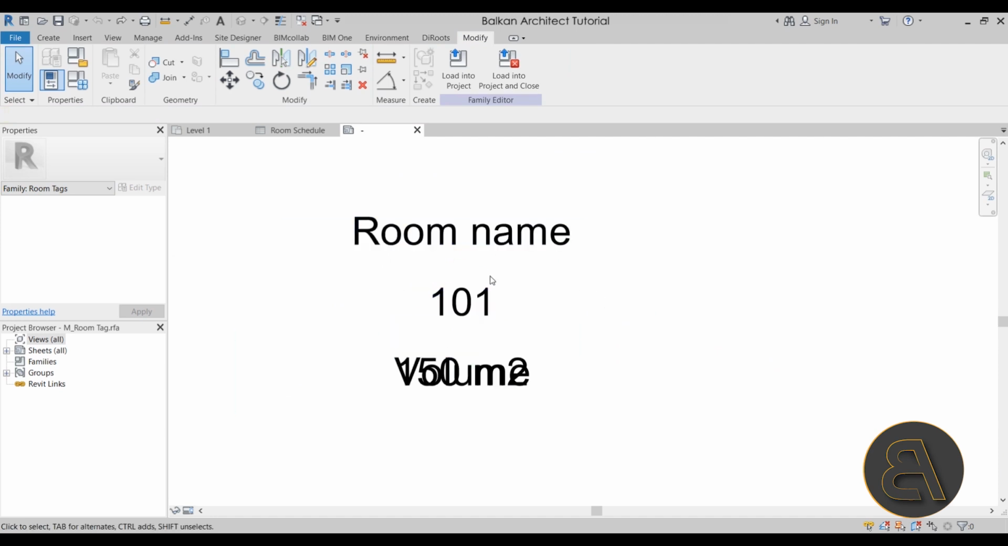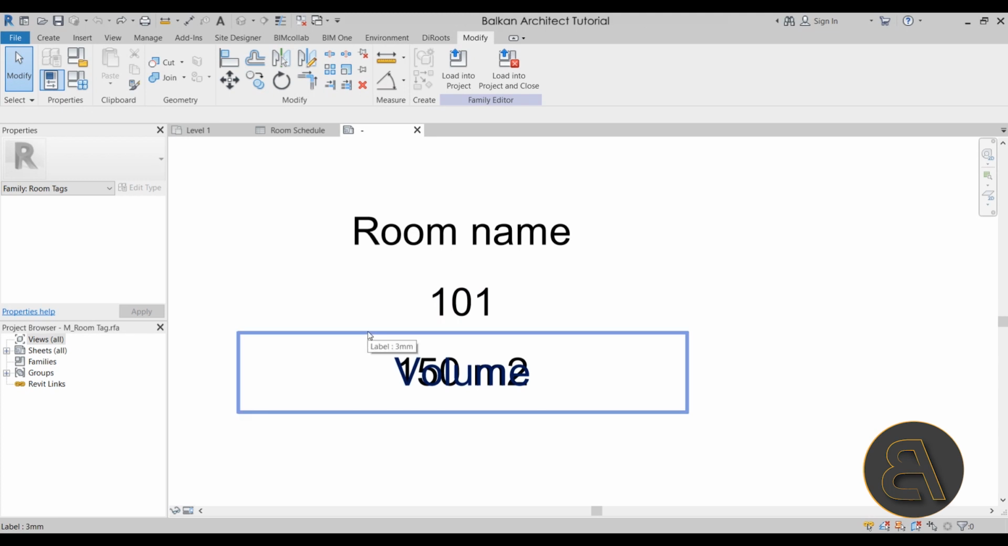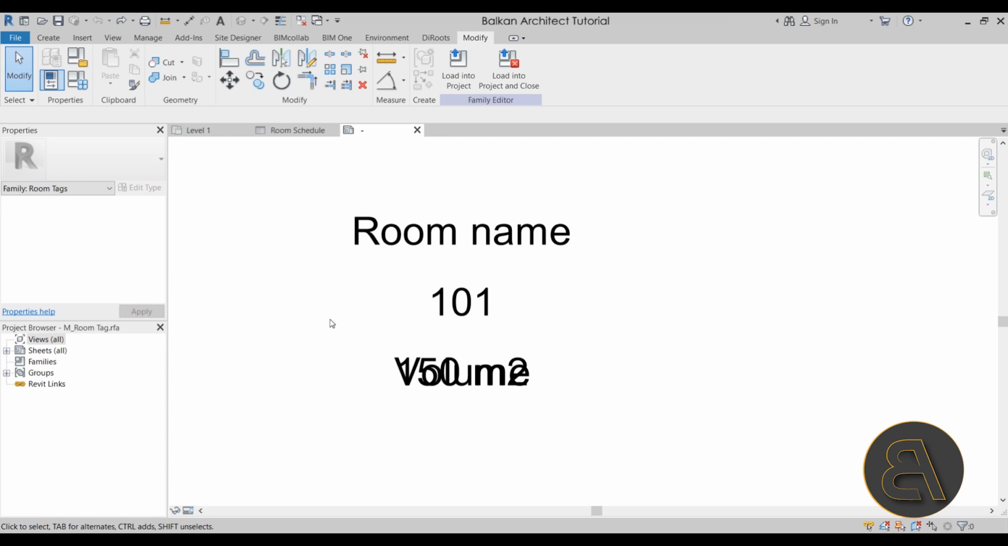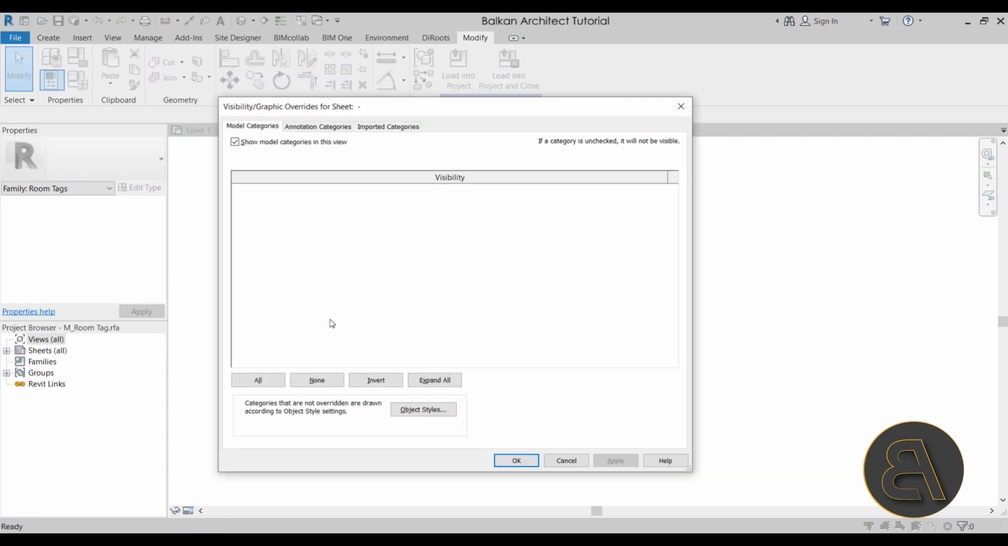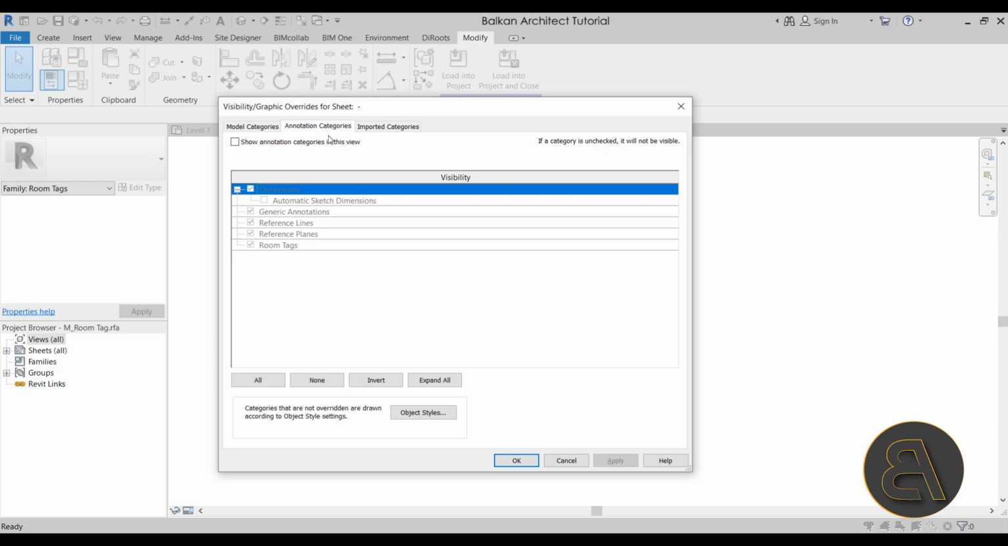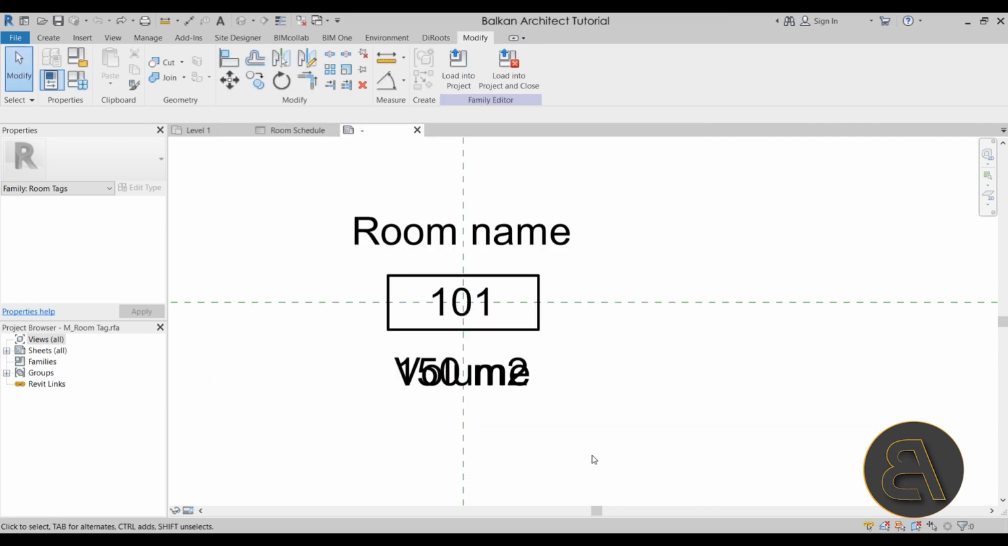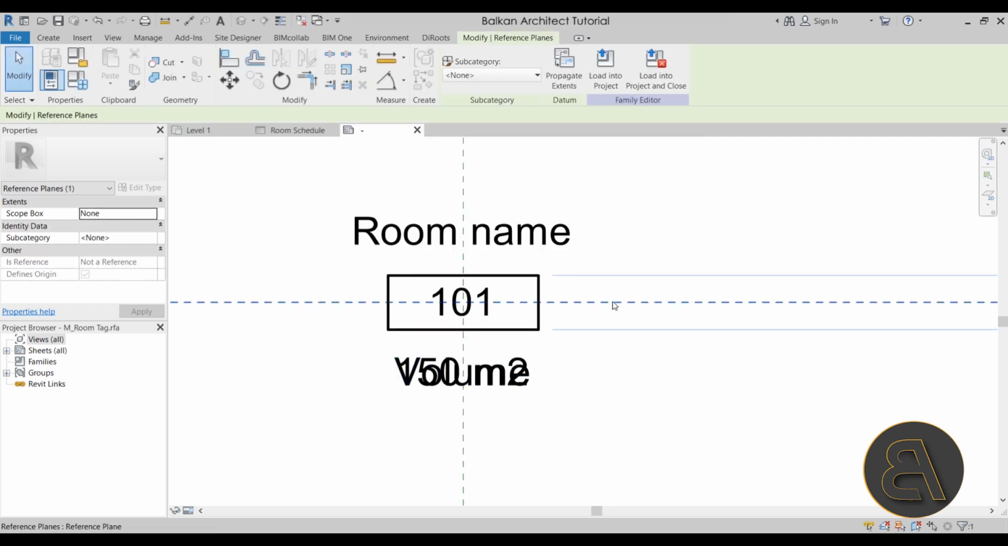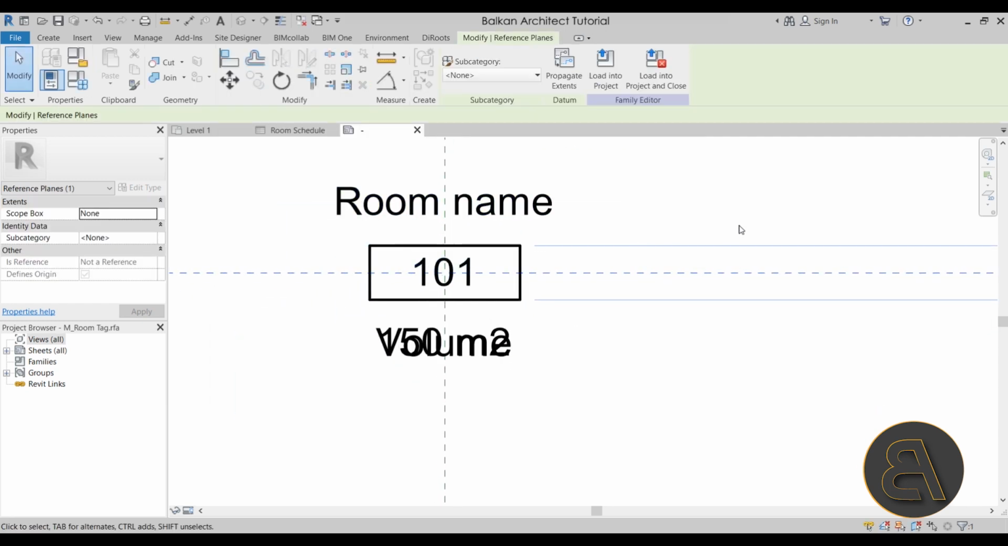Now, in order to see that ugly rectangle and have the option to delete it or change it, what you have to do is just type in VG for visibility graphics, and then here, if I select the annotation categories, as you can see, they're turned off. So if I just turn that back on and hit apply, now we can see the rectangle as well as these reference lines, which is perfect.